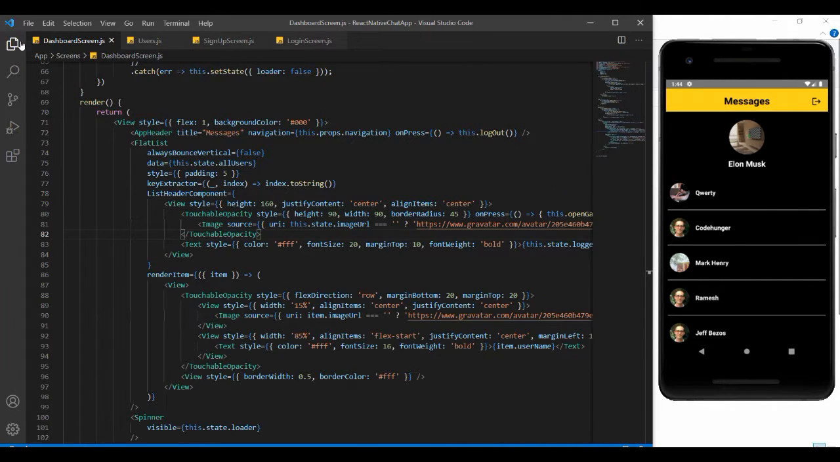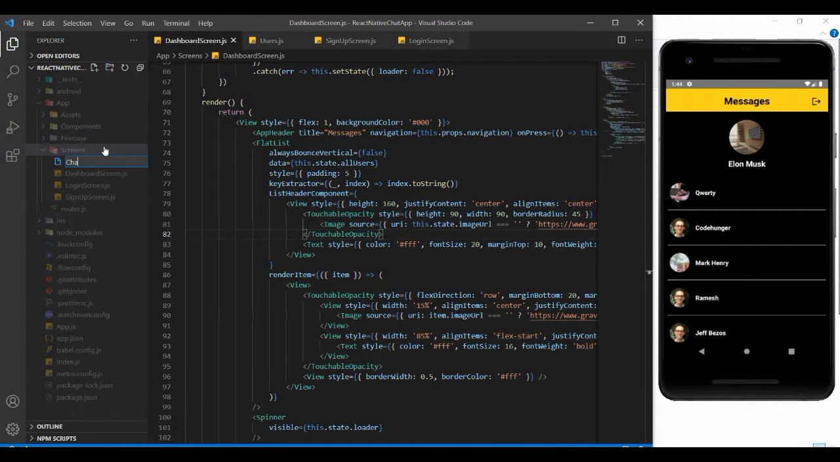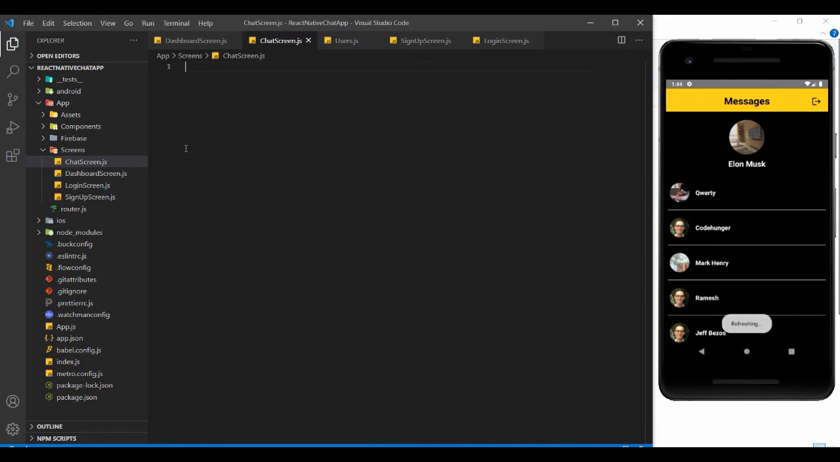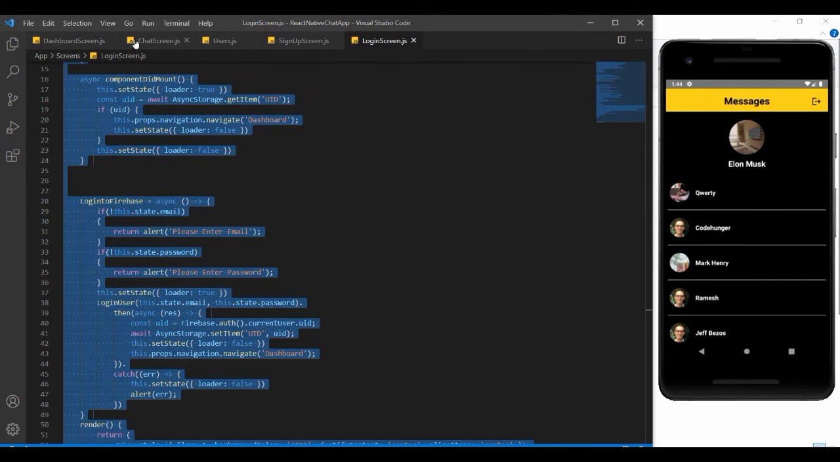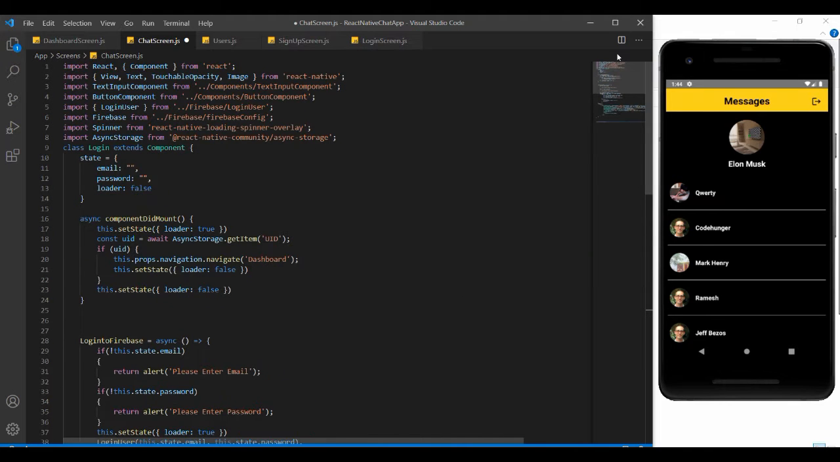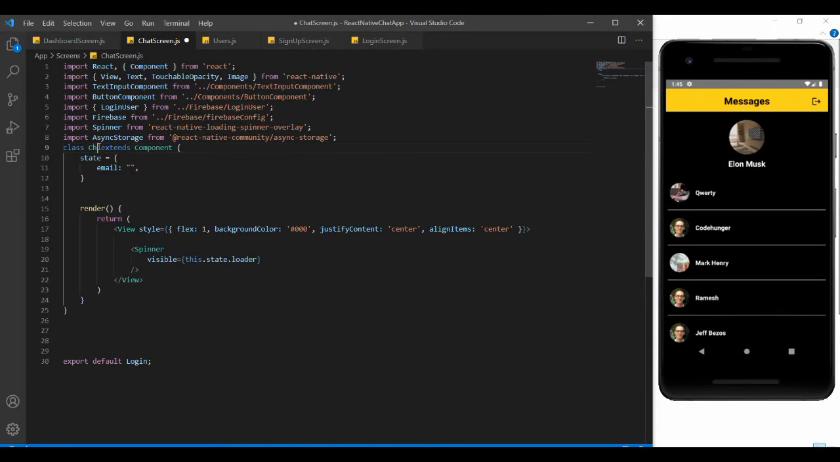So first of all, I'm going to create a normal chat screen. For that, I'm going to add a screen, chat screen.js, and just copy the design from here. After that, I'm going to make some changes. So just copy this and paste it here. There is no need for these things. Chat.